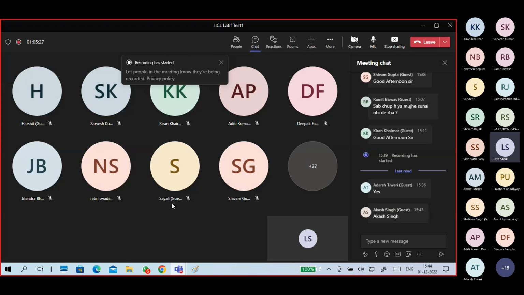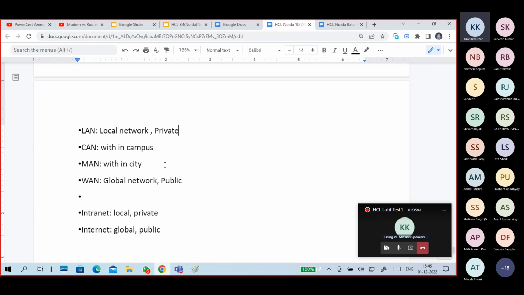Yeah, someone is asking something. Sir, can we use a LAN network in colleges, hospitals, and buildings? Yes. College, hospitals. For example, if you take a hospital, one big building, you can connect the devices.